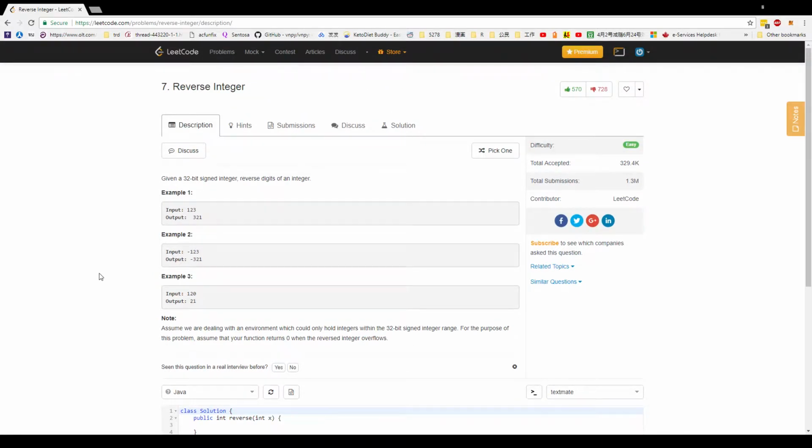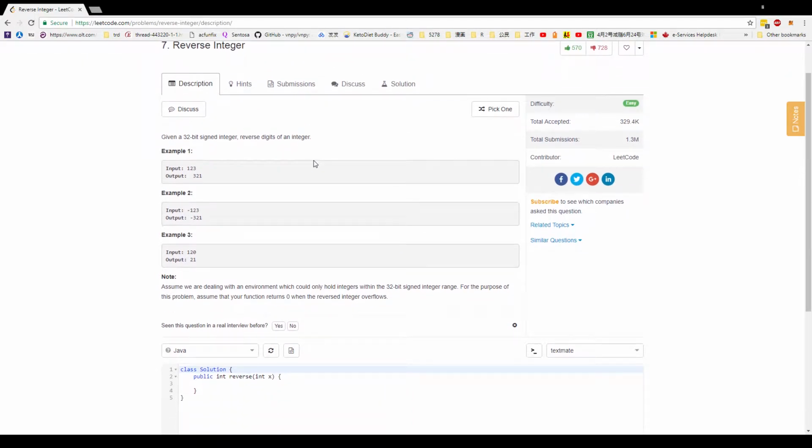Okay, question number 7, reverse integer. Given a 32-bit signed integer, reverse the digits of an integer. Looking at example number 3, 120 is reversed as 021, but then it's only taken as 21, my bad. And the return is an int.